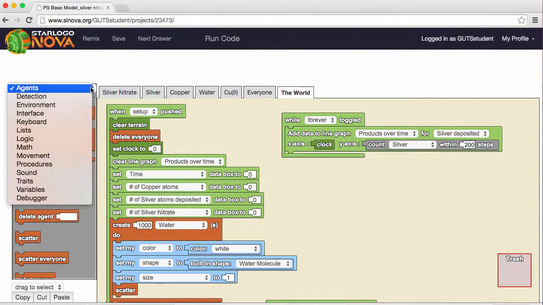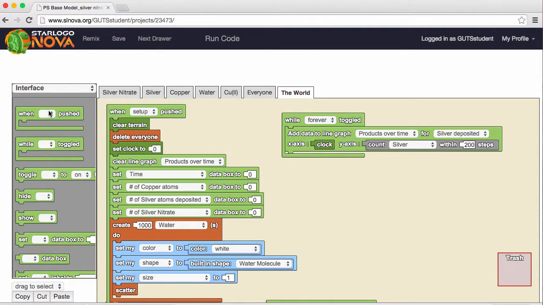So in the interface drawer, we have this when something is pushed. So now if you take this out, you notice that we have two options. We have the add copper strip, we have the add silver nitrate, clear graph, and setup. So clear graph is what we're choosing, but now you know that all these other buttons were push buttons. You push them once and they run once. What do I want to put in the clear graph?